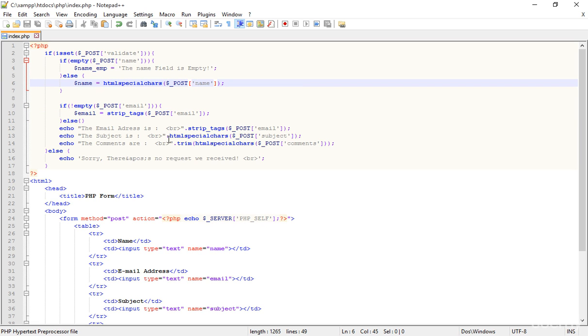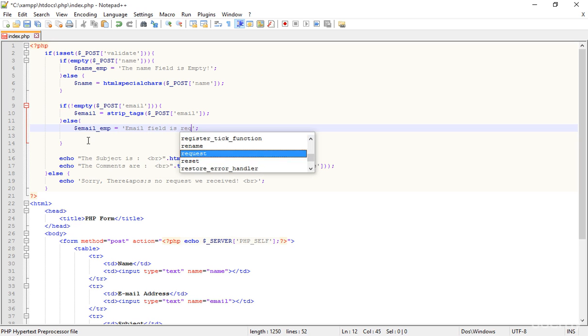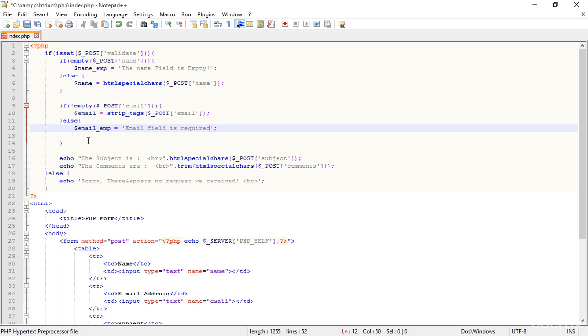Now actually I have cleared the email address. I'm removing this, and what will happen if not empty? This, and if empty, it means else. I'm just talking about the else. So simply email emp equals to email field is required. Okay, really simple and really understandable.